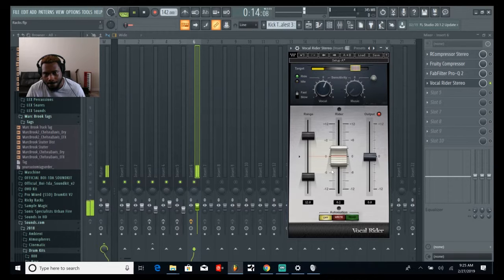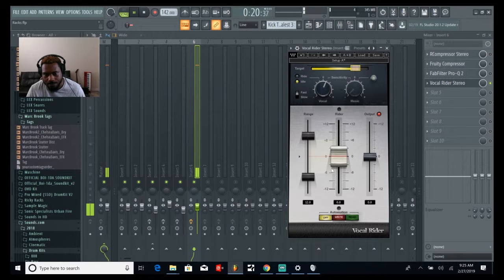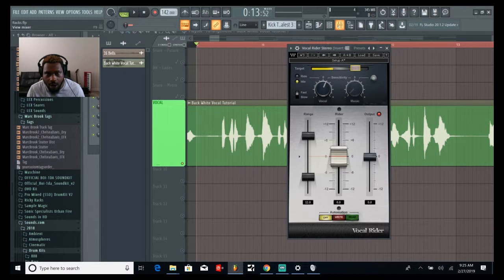So look. Now, it doesn't look like it's doing a lot. It's real subtle. But if you listen to that over the beat, it's going to sound more uniform now, instead of it just not sitting in the mix at all. So let's listen to it with the beat.